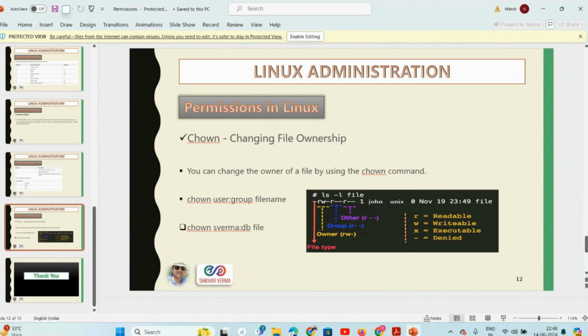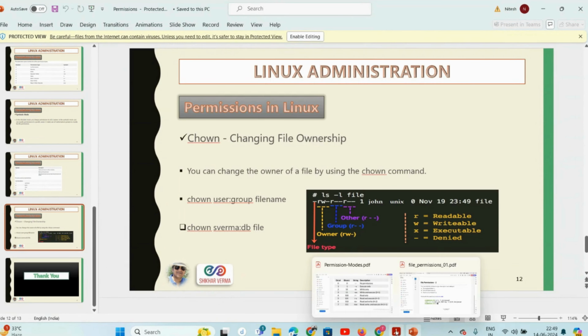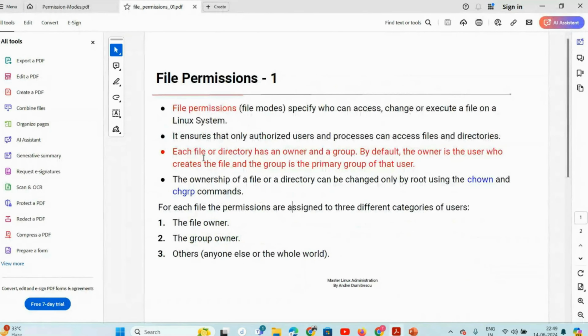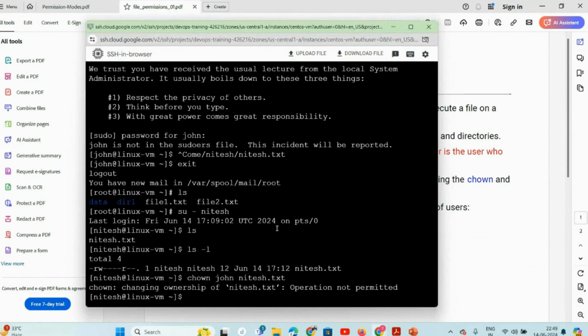So you can change the owner of a file by using the chown command, but a normal user can't do that. You should be root if you are changing the user for a particular file. Okay, so here also you can see the ownership of a file or directory can be changed only by root using chown or chgrp command. And right now, who am I? I'm Nitesh. So that's why this operation is not permitted. That's why I'm getting this. So let me go to the root user. Let me exit from here.